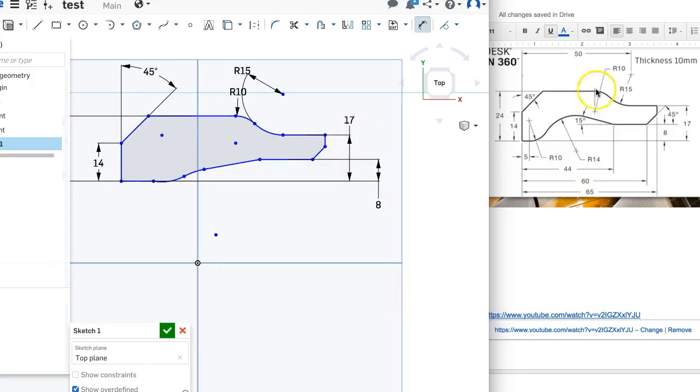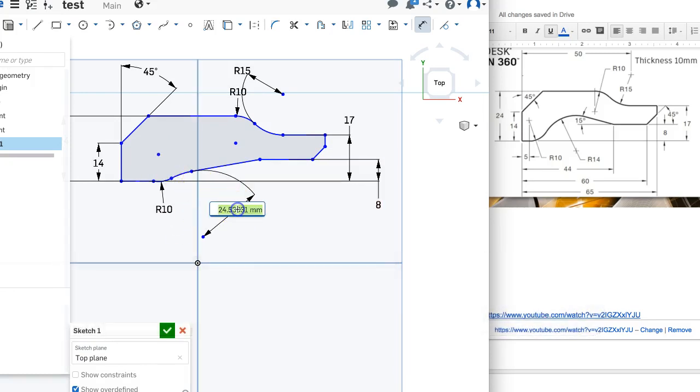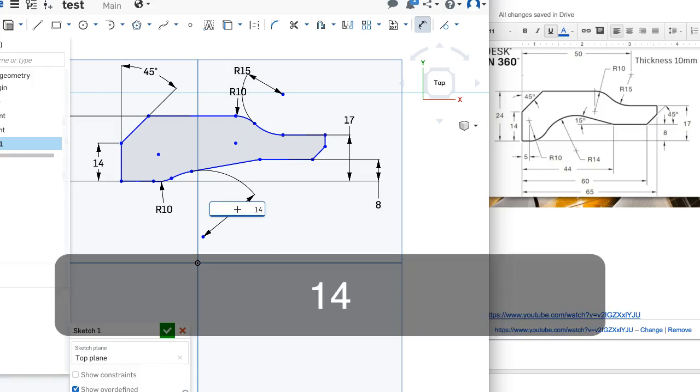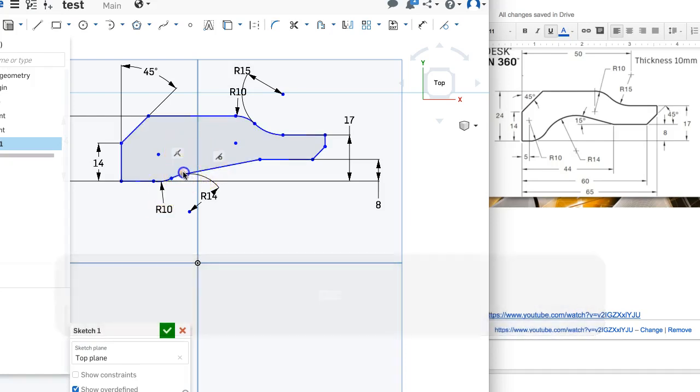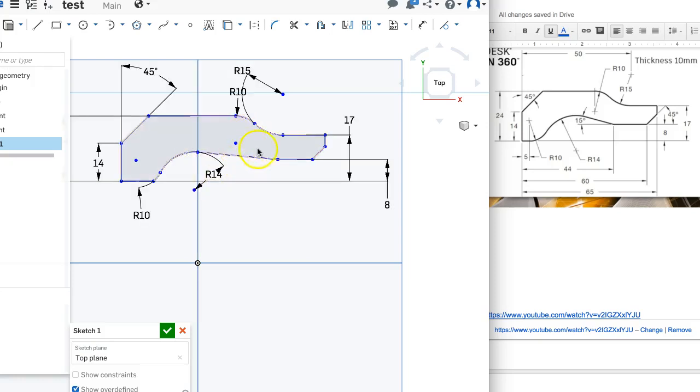Well, let's dimension now these arcs. So I have two arcs, 14 and 10. So I'm going to set this one to be 10, and this one to be 14. Okay, and I'm going to press escape because this line flipped the wrong way. I need to have it going back this way. Okay, so we're good there.